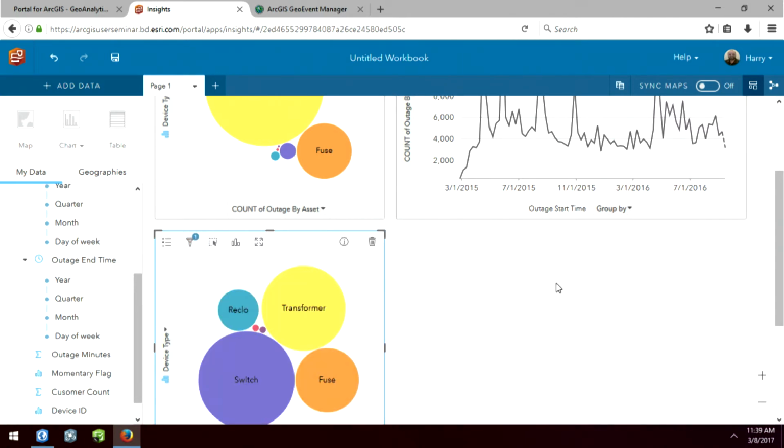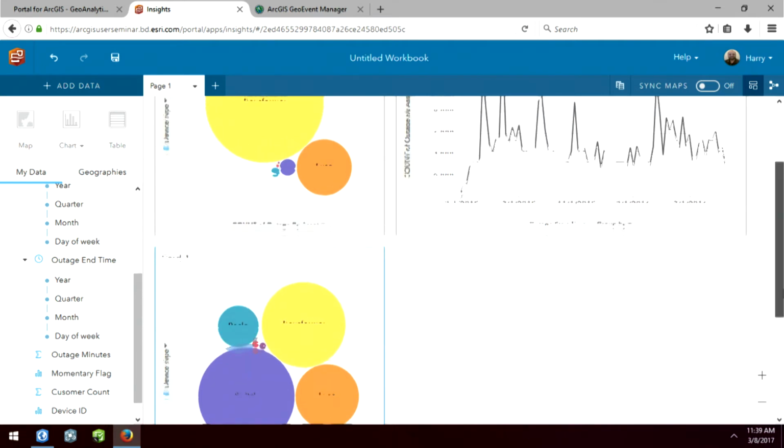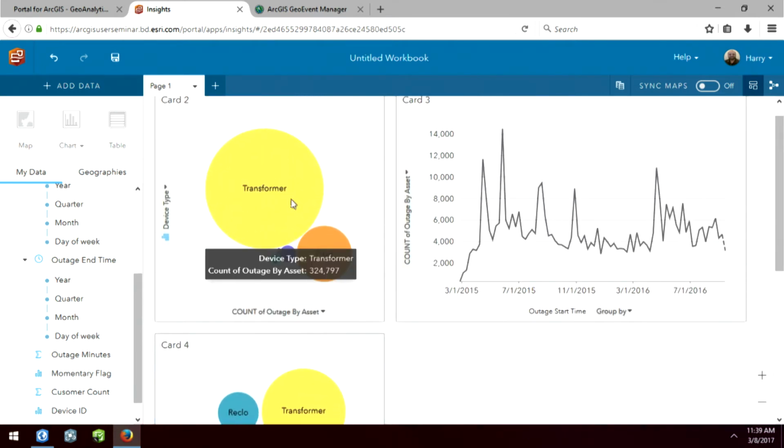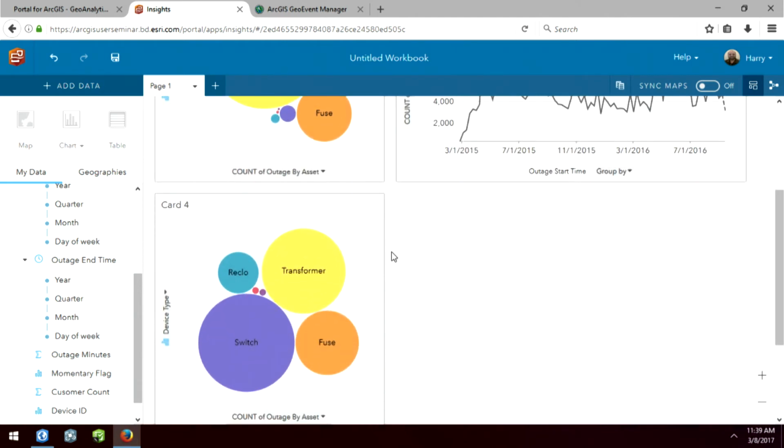So now look at this. We can see when we're only looking at momentary outages, transformers play a big part, but switches actually play a bigger part than we ever saw before. Because now if you look at all those 500,000 devices right here, transformers were the biggest ones. But we filter that to only show the devices that are participating in momentary outages, and you can see that.